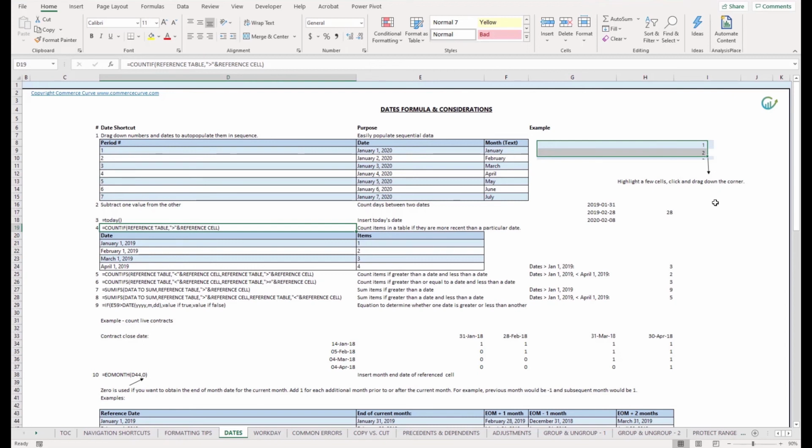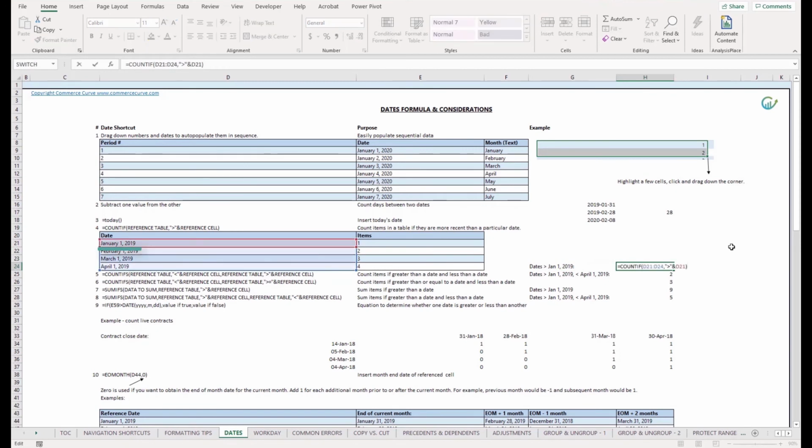Let's say you want to count the number of dates in a list which are more recent than, let's say, January 1st, 2019. In that case, we would use the COUNTIF formula to reference the list and use the greater than symbol to determine if the dates are greater than the reference date, i.e. cell D21, which is January 1st, 2019. In this case, the result is that there are 3 dates greater than January 1, 2019 in the table.